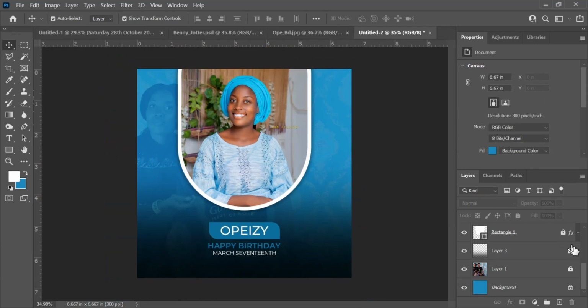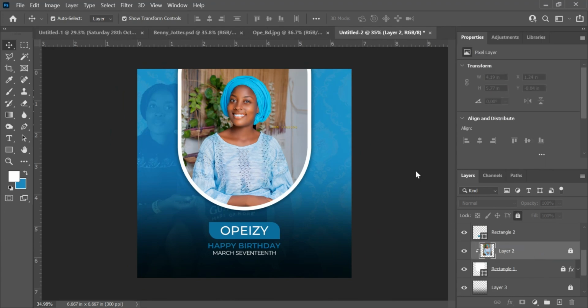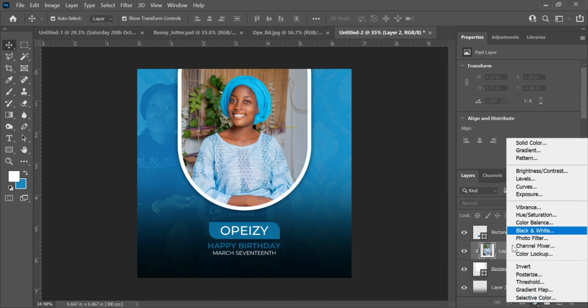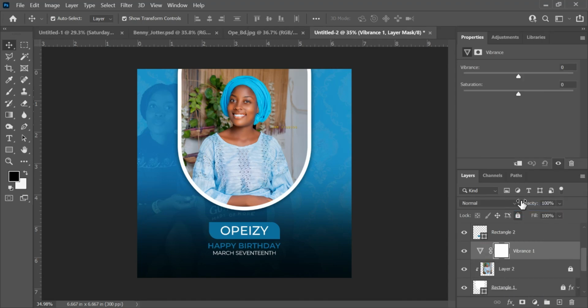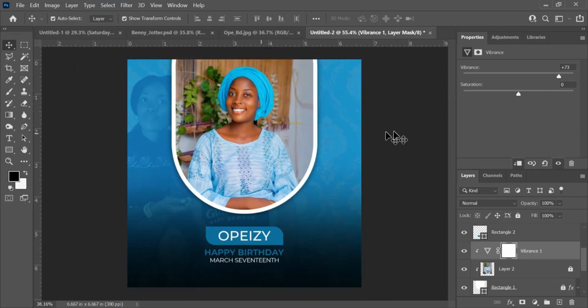You see, I did not even really work on the image. I think it's still pretty cool like this, but I love to just play a little bit with my image, vibrance like this. Yeah, I think that's all. So that's all about this tutorial.